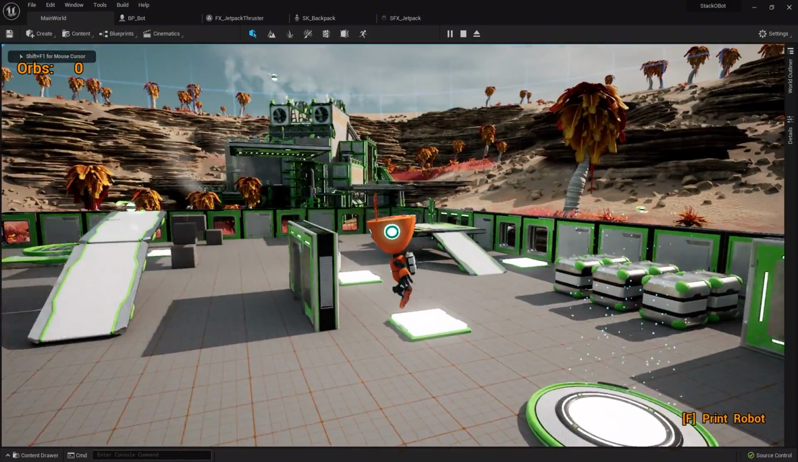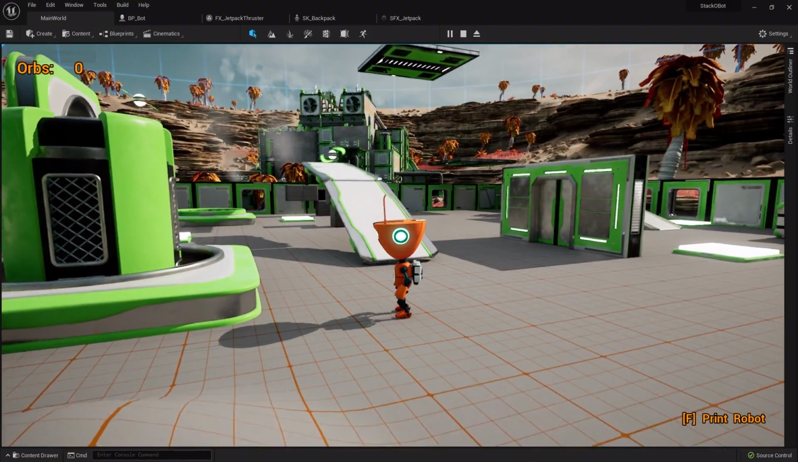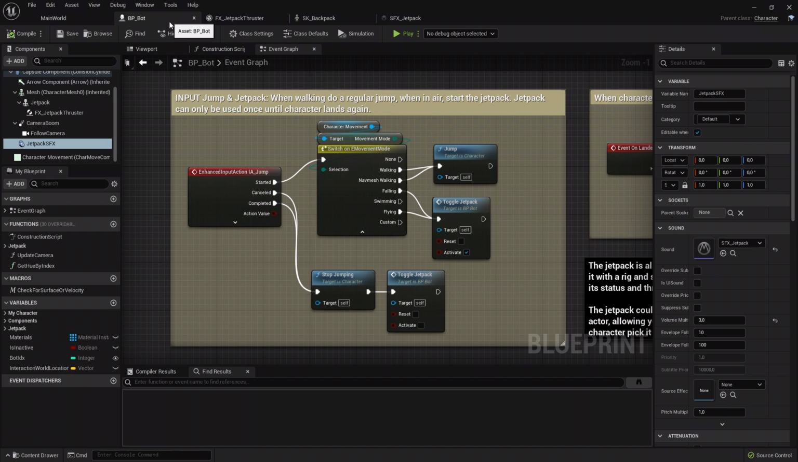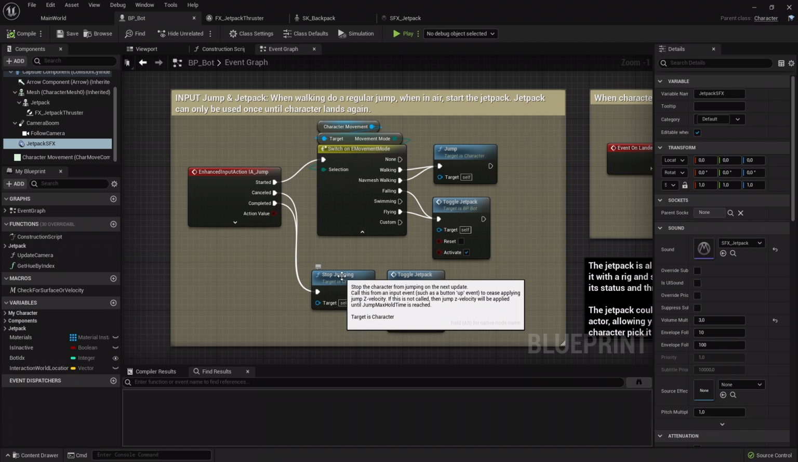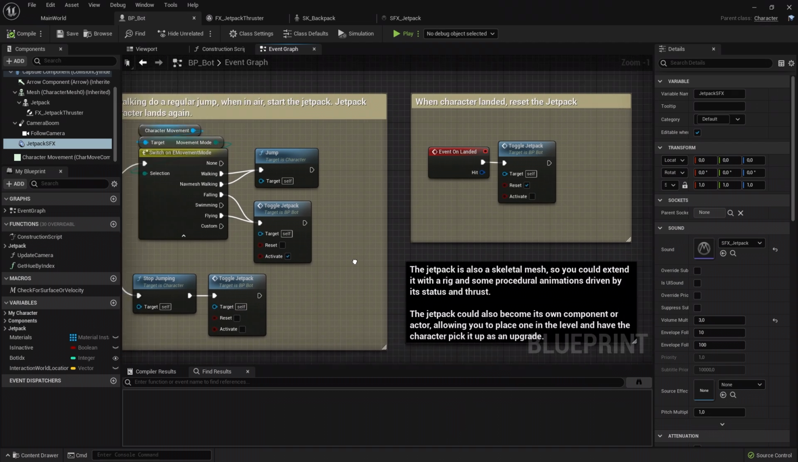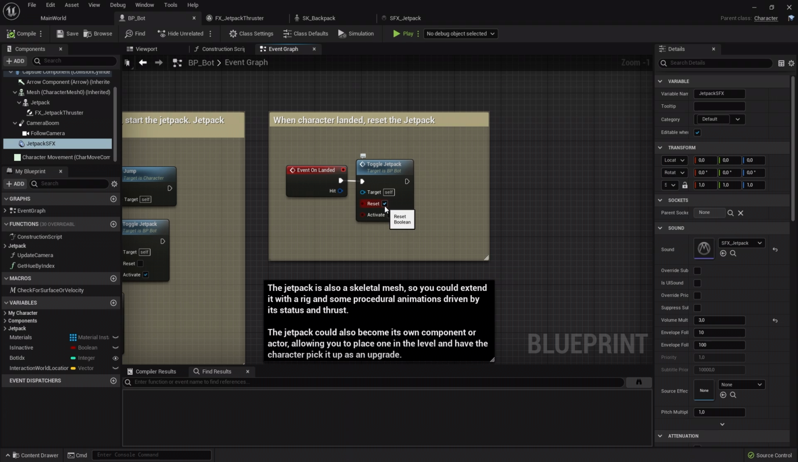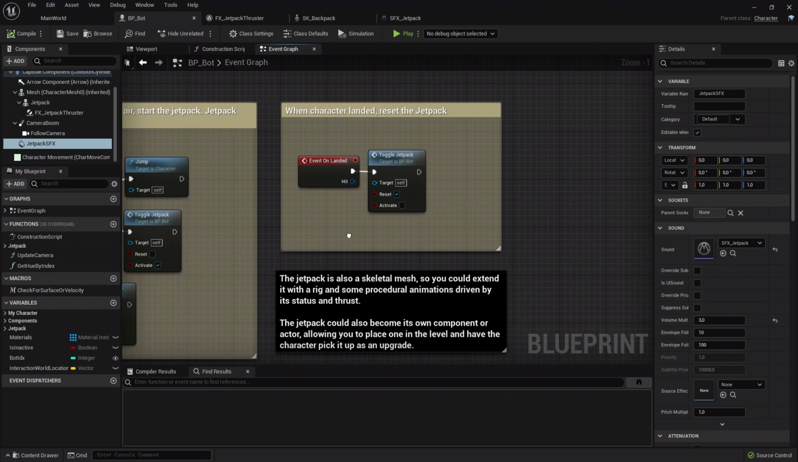The jetpack is like a double jump. So when you jump again in air, you stay there a bit and can glide. So let's see how this is done. On jump, we check the movement component. If we are walking, we just use the character jump function. If we are in air, we toggle the jetpack. And if the action is cancelled, we stop the jumping and we stop the jetpack. The event on landed comes with a character and we reset our jetpack.